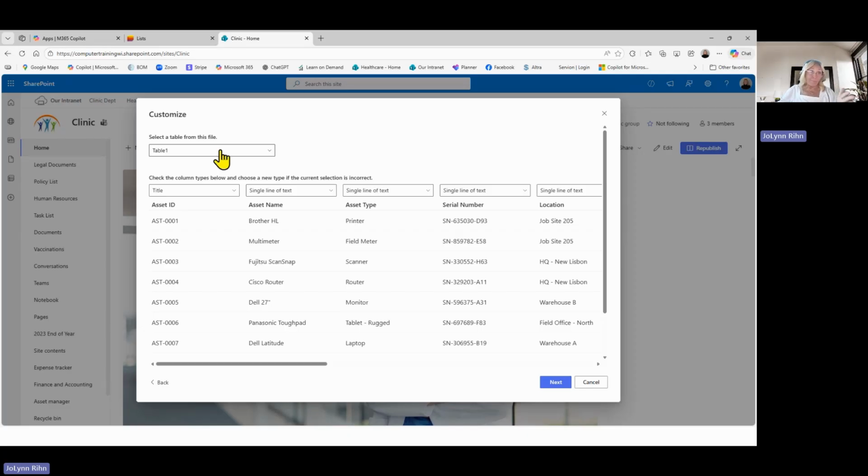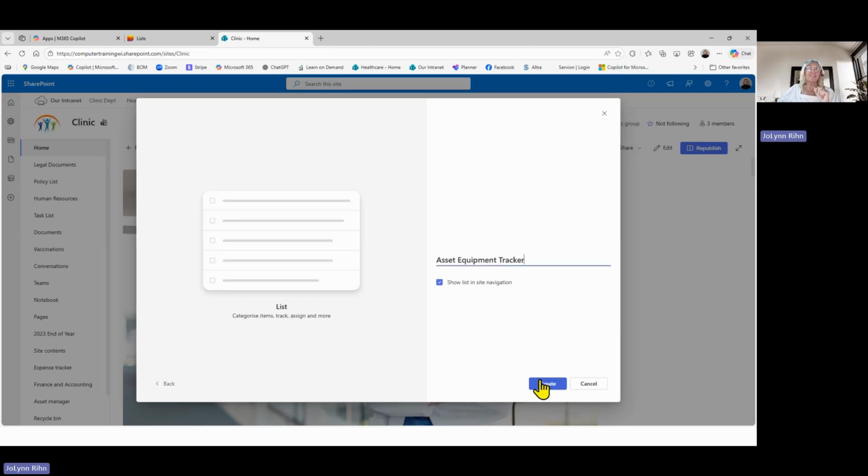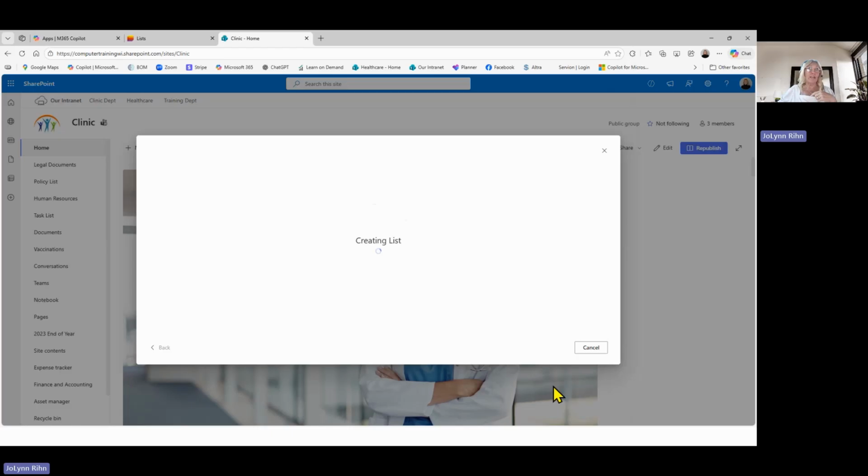Now, I didn't name the table. To be honest, usually I would. So I turned the worksheet into a table, but I didn't give the table a name. If I had multiple tables, I could click on the drop down and choose the name of the table that I want to bring in, but I just have the one. I'm going to be on that. I'm going to click next. Then I could change the name if I wanted to. I'll keep the name. I'm going to click create.